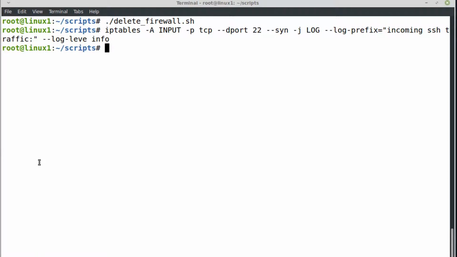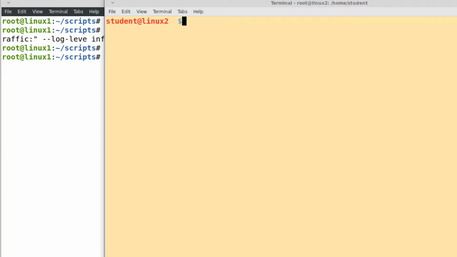Log target is a non-terminating target, and that means that the matched packet continues to traverse the chain. My second rule will drop the packet. iptables -A INPUT -p tcp --dport 22 -j DROP. From Linux 2, I'll try to connect using SSH to Linux 1. The connection is not working because the packet that initializes the connection is logged and then dropped.